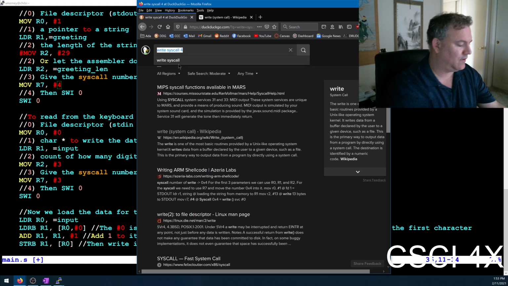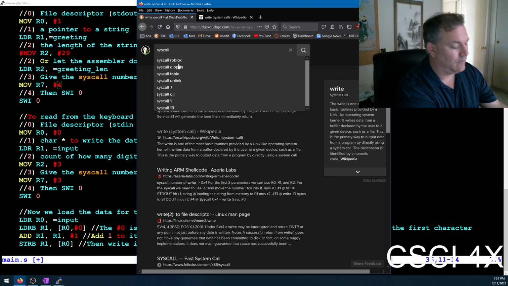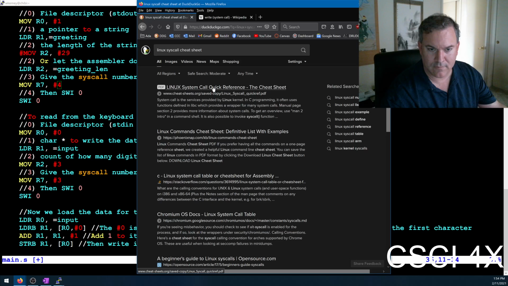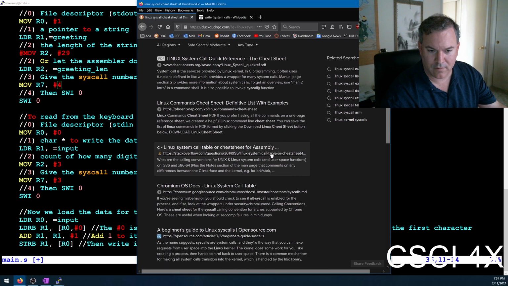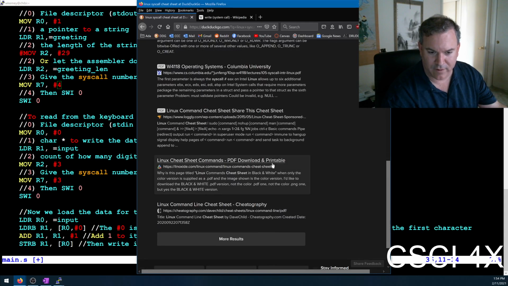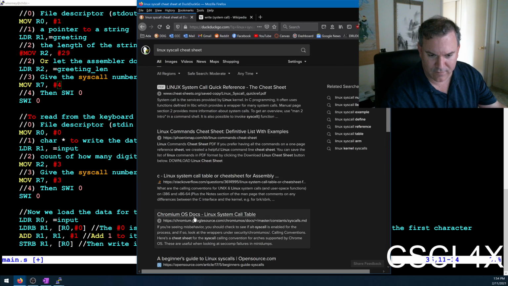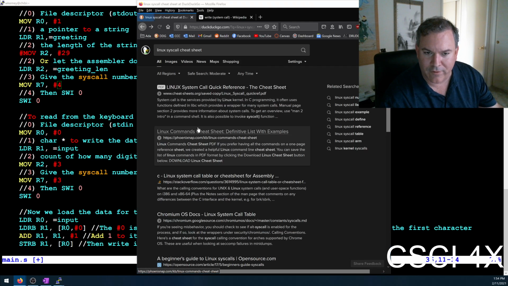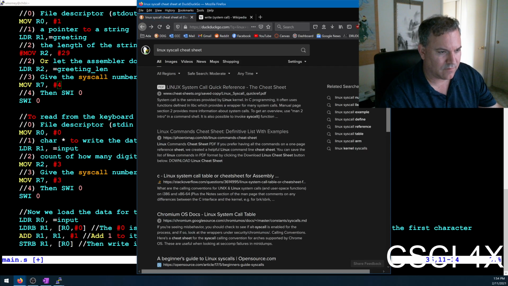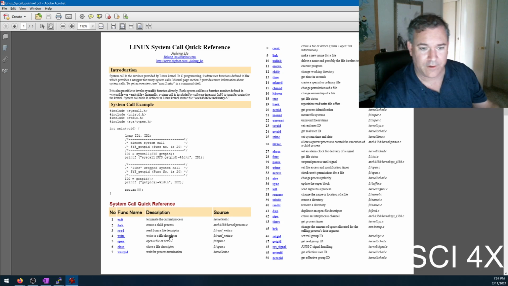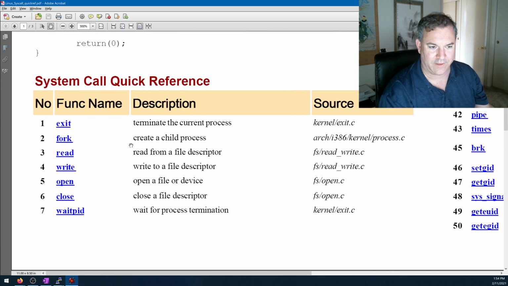I have a link on Canvas, Syscall cheat sheet. I have a link to a list of all the different system calls on Canvas. Let's see if these are Unix commands. No, or more high level than that. System call cheat sheet. And so write and open, there we go. So here is the cheat sheet for Linux system calls.